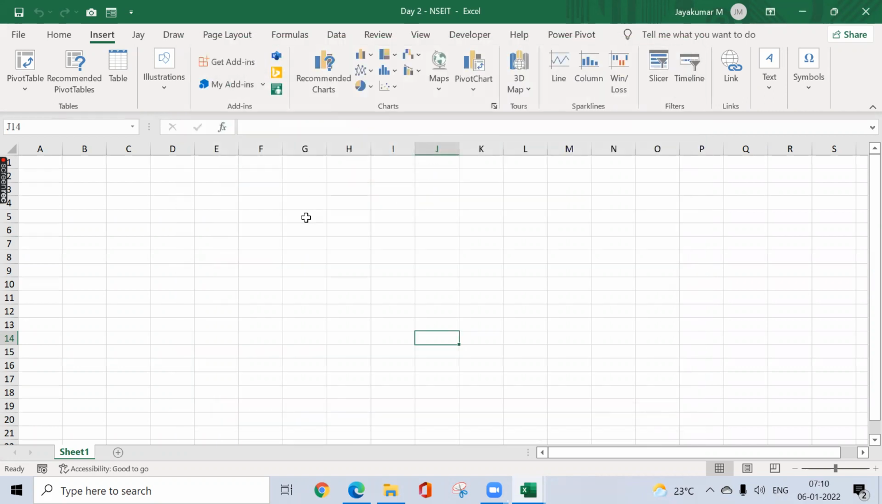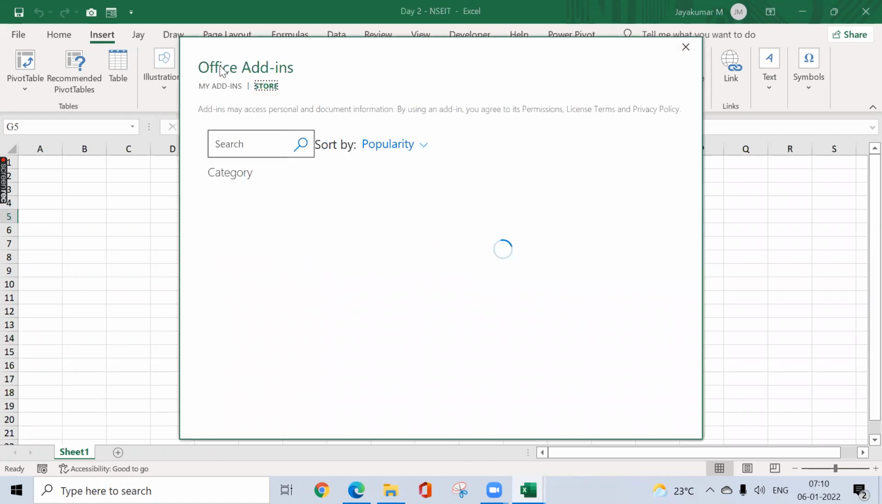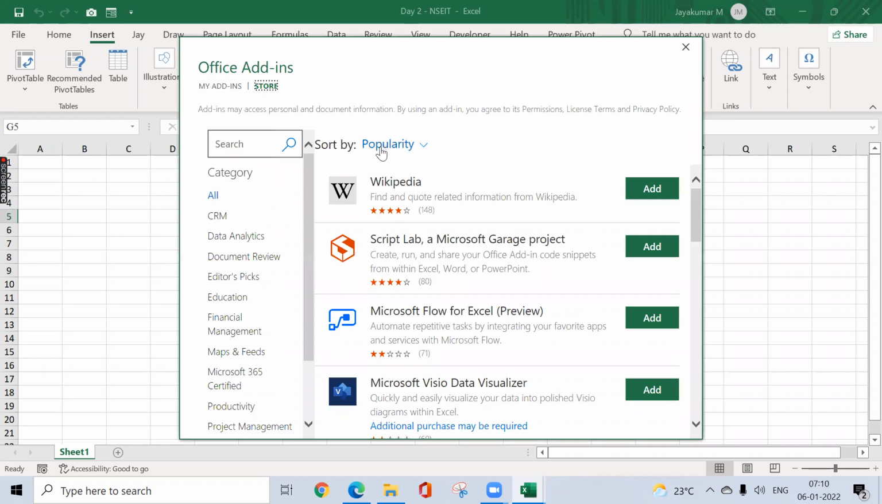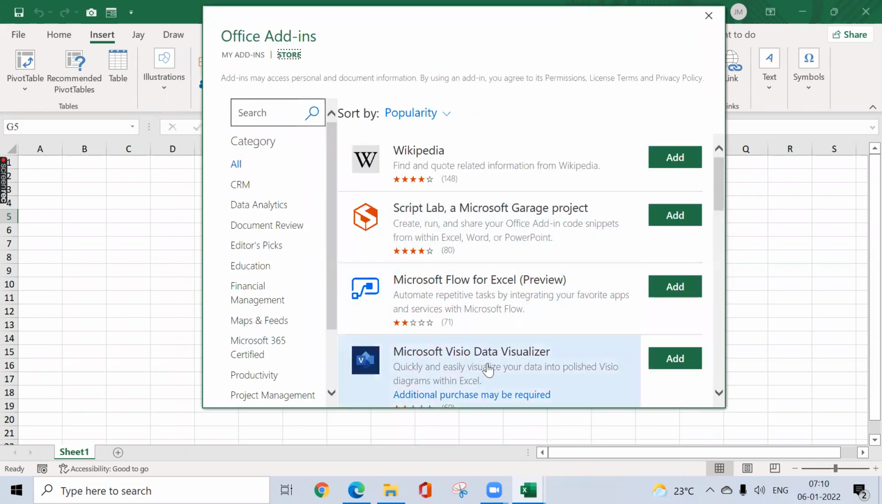First thing you require, just go and click the Get Add-ins button. And see, this is sorted by popularity by default, and also by category. Some of the Excel add-ins are paid versions, so you cannot use those. If the add-in you want is free, then you can easily add it. Now, different categories are there.